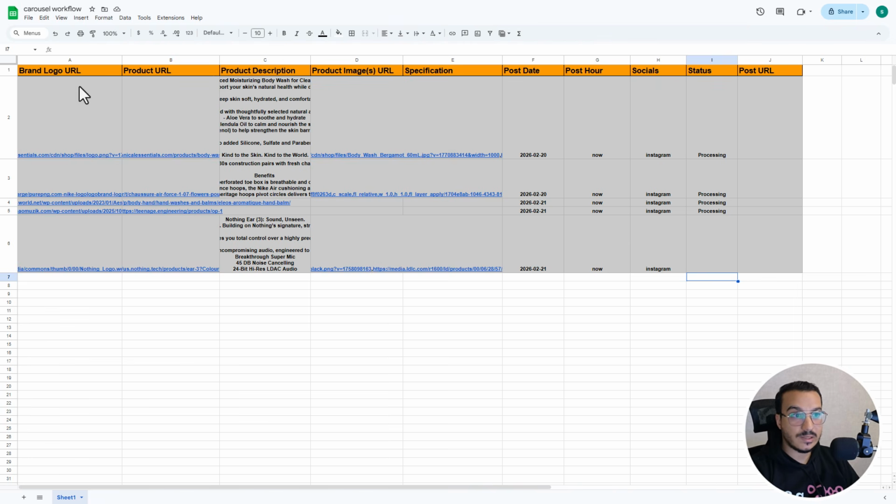So we have brand logo URL, a direct link to your brand's logo image. This gets placed in the corner of every slide automatically. Then we have product URL, the link to your product page. If you leave the description or images empty, the workflow scrapes this page and fills them in for you. Then we have product description, optional, write it yourself or leave it blank and the AI scrapes it from the product URL. Either way works, but I recommend filling it manually if you have the detailed description. The scraper will only get a generic one, same thing for images. It will only pull one.